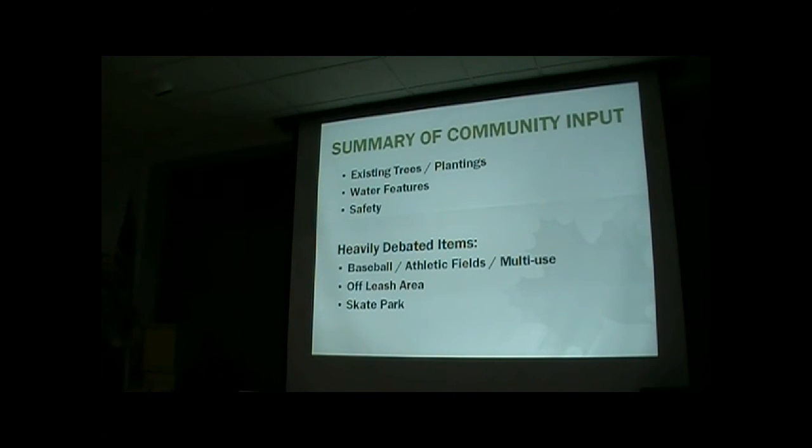We have this list at the bottom of heavily debated items. These are things where there wasn't a consensus one way or the other on whether they should be in or shouldn't be in. On that list was this idea of baseball, athletic fields, multi-use, primarily I think because we showed it between the south area and the lit area, and I think that's what people were debating heavily. I think the support for the baseball fields is there, but there was debate about where those elements should end up.